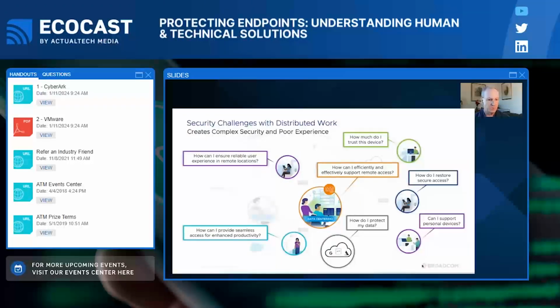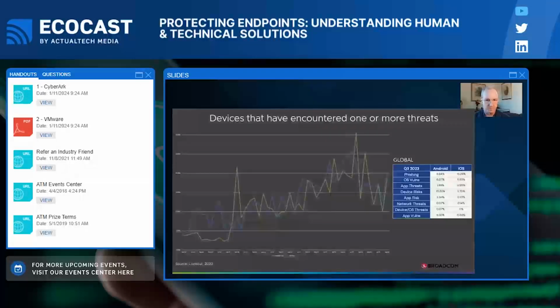So how do you enable a good experience on devices with applications that they're using? How do you enable secure access to your internal applications? Do you in fact have to support personally owned devices, and how do you do that effectively and safely? So these are all questions our customers were asking us, and these are all pieces that we were putting together in our solutions.